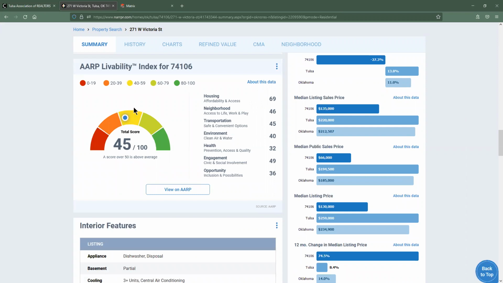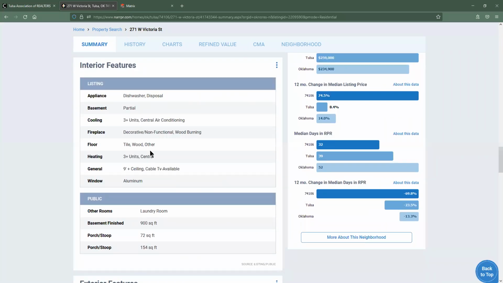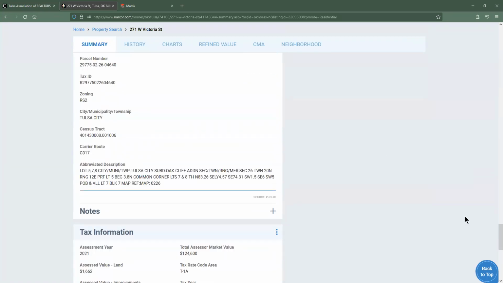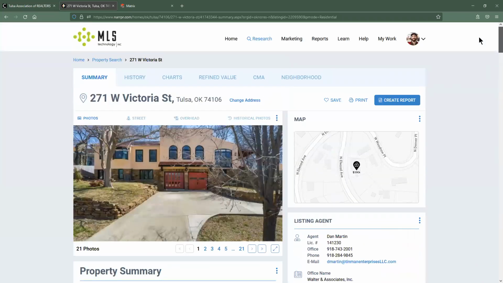But this is going to expand on that information by providing you proprietary stuff like the AARP livability index. It's going to provide some things that may have come over directly from the listing data. There's a lot of information about the property itself, but you'll also be able to see a history of the area and some charts relating to the market in the area. There are even some ways you can narrow down exactly what the price should be for this property. And of course, there's also a neighborhood chart that allows us to see an overhead view of the entire area that this property is located in.